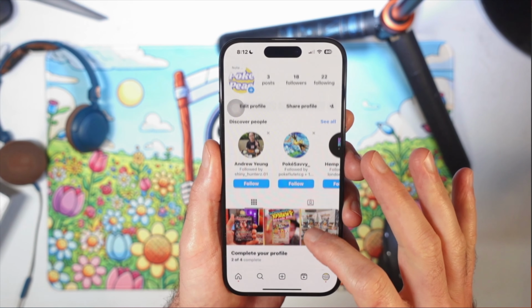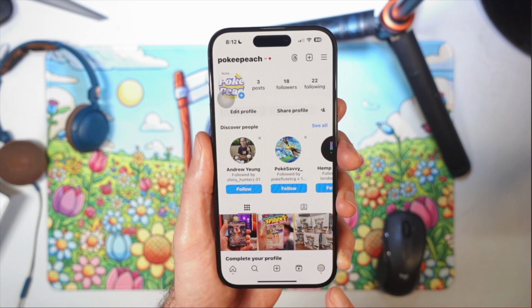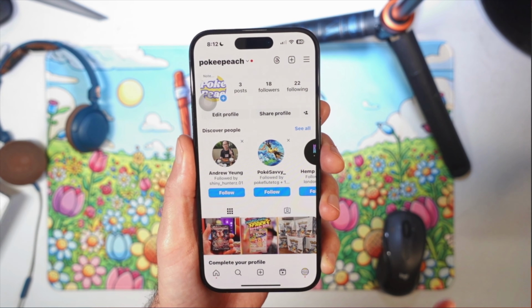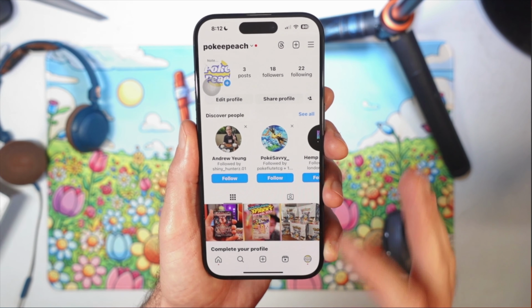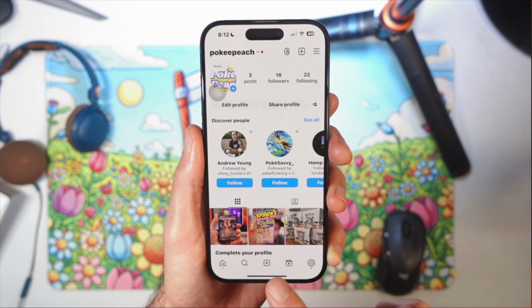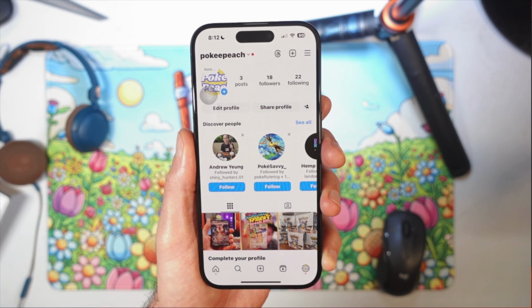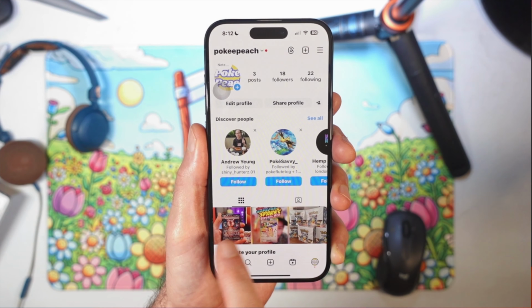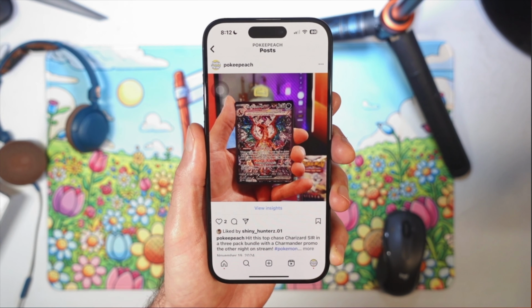So you want to go ahead, open up the app, make sure to tap down on the bottom right hand corner to get to your actual profile, and then in here you want to go ahead and select the post that you are wanting to hide from others. So we can go ahead and maybe select this post here.